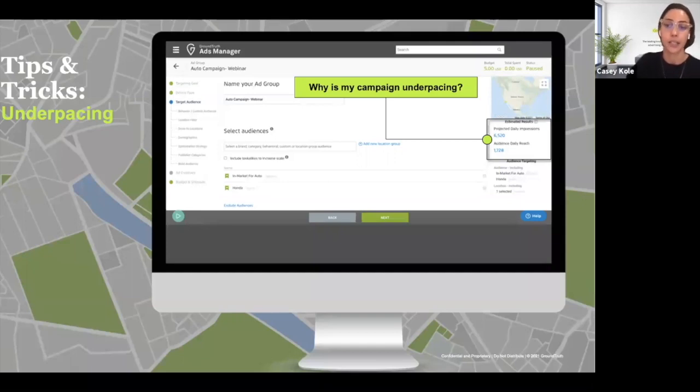So if your campaign is underpacing, it means that we don't have the projected daily impressions to fulfill the total campaign budget for the flight dates that you've input. And one way to remedy this would be to expand our targeting a little bit so we can get some more impressions, reach additional users on their devices, and serve your fully allocated budget.